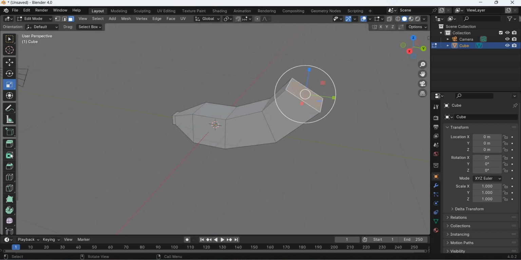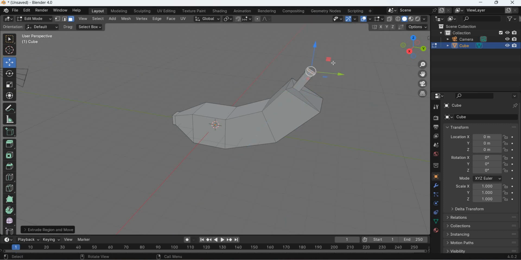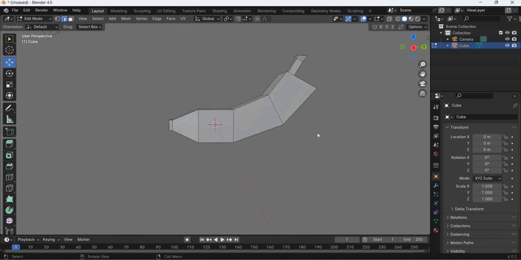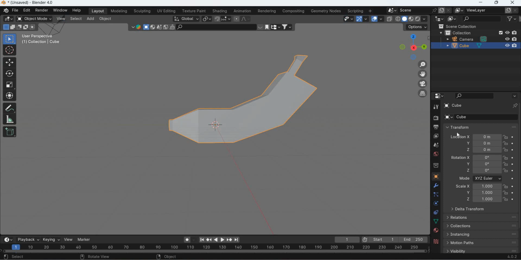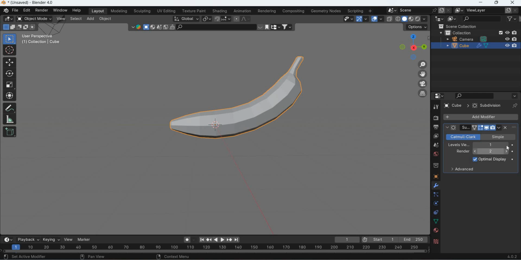Now this will go to insert, move it up, extrude, extrude scale. Okay, and then we'll select this and move up. So that's our banana. Go to modify panel, add subdivision surface.